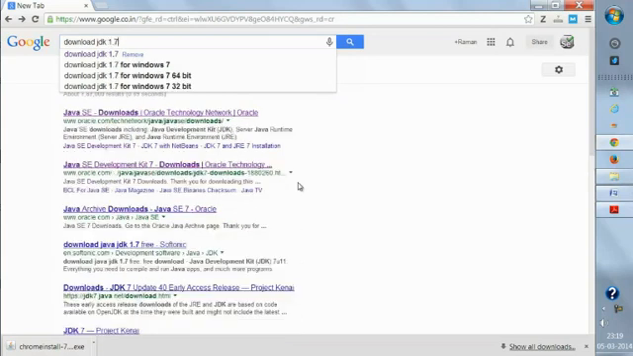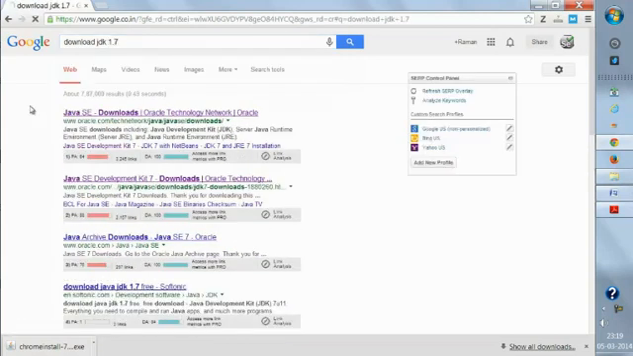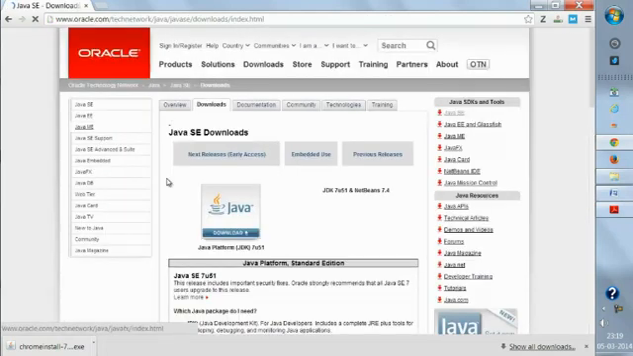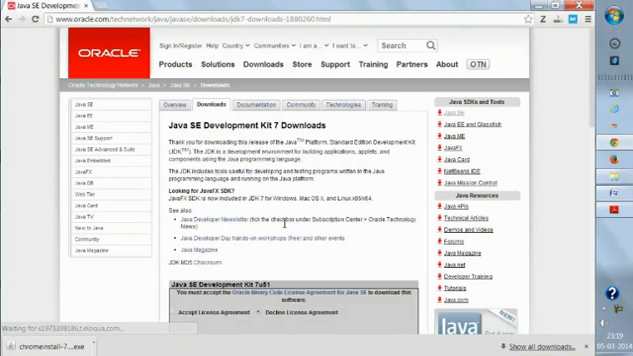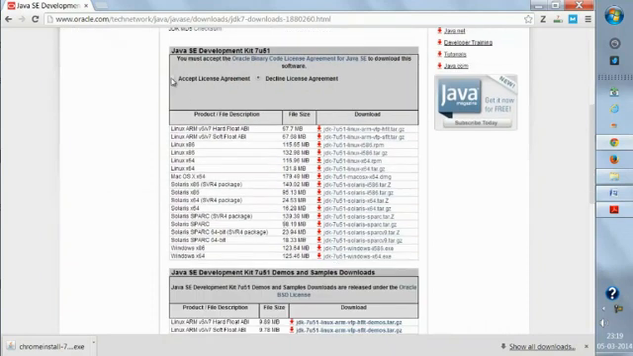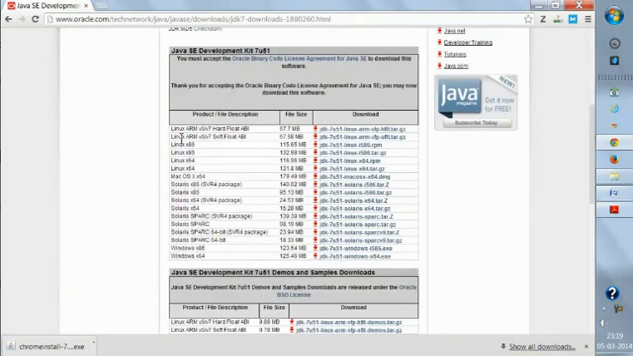JDK stands for Java Development Kit, right? You can see it's provided by Oracle itself. You go to this link and you'll get this JDK from here, right? Once you click on download, here you need to accept the license, and based on your operating system, if you're working on Windows 32-bit, you need to download this.